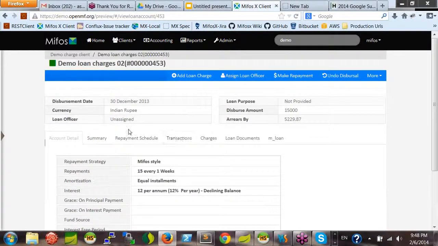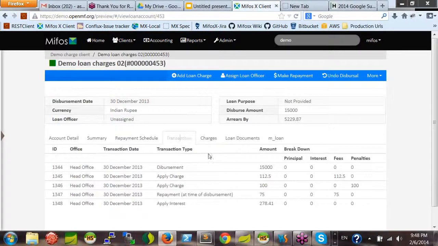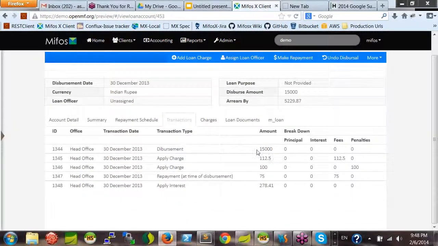Based on this charge time type, the charge calculation type will vary. Flat means a flat amount: you can specify some amount to be collected as a charge, fee or penalty. And if it is a percentage of amount, the amount will be the loan amount. So if you specify 0.5% of a particular loan amount, and the loan amount is 15,000, then the charge would be around 75.